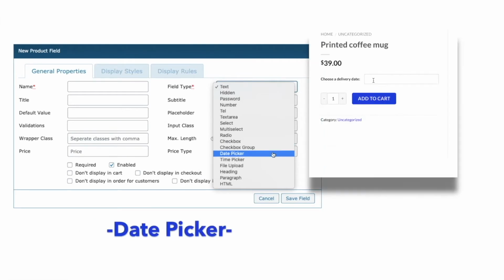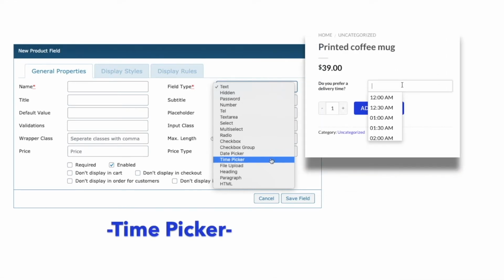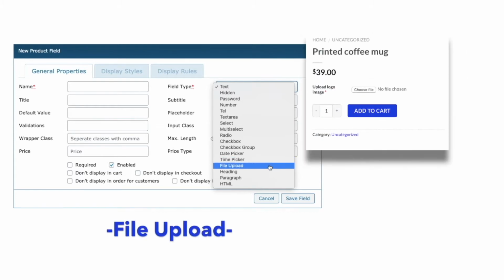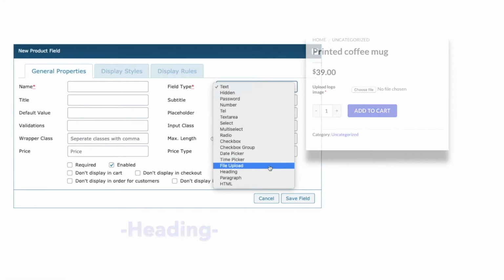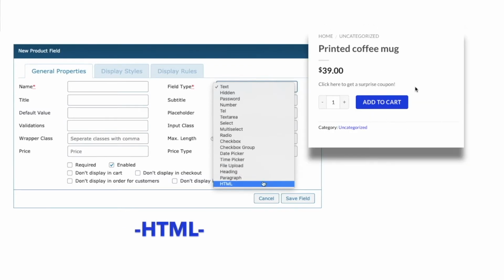Use date picker and time picker field types to collect valid date and time inputs from customer. With the unique field type file upload, you can even collect file inputs. With the heading and paragraph fields, you can provide more information to your customer. Use the HTML field type to add your own custom HTML to the product page.